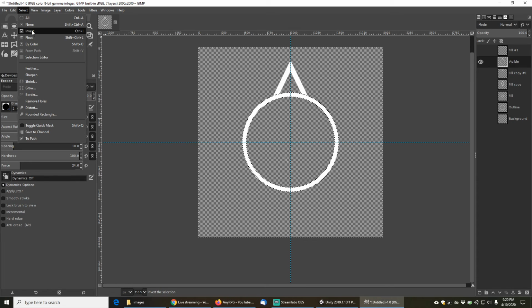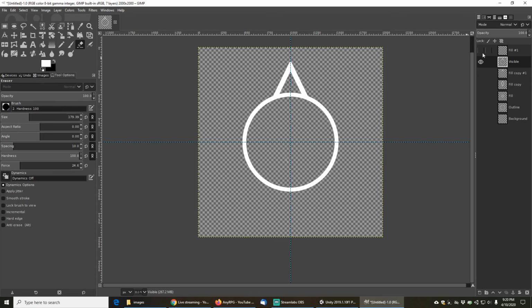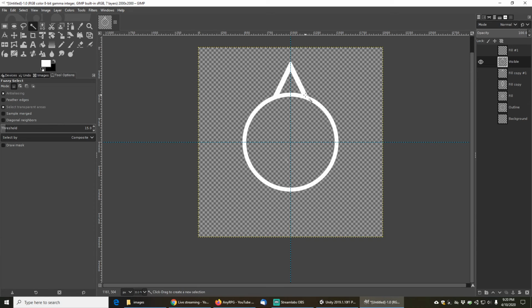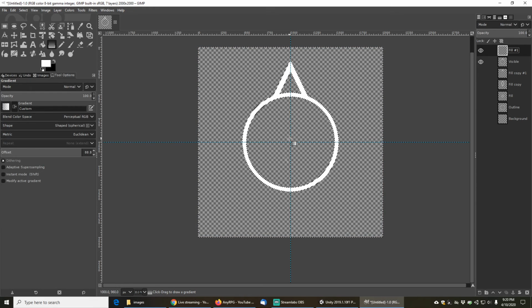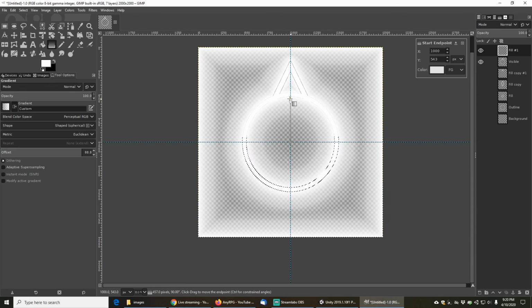Okay, so then let's try this again. We will go select none and then grab the magic tool. Perfect. Okay, that's better. Now we've got a nice solid outline of this basically. So now we can go back up to this layer up here, and we can basically select invert, go back to the gradient tool, and make our nice gradient.